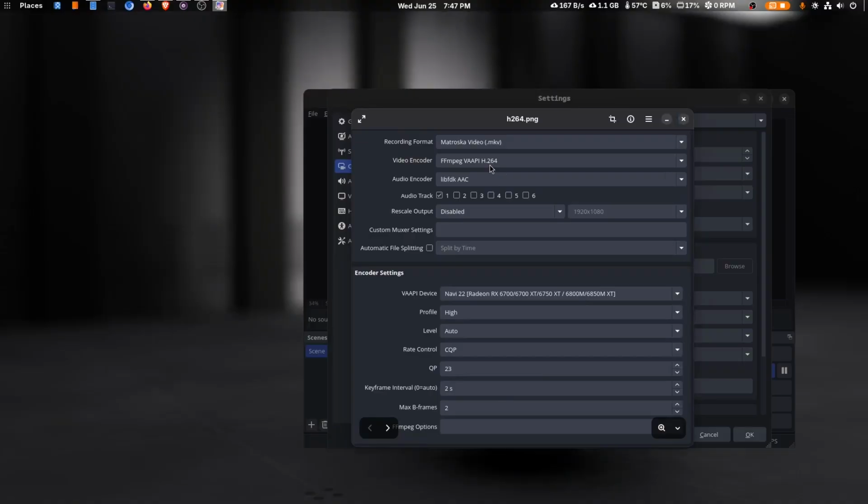FFmpeg VAAPI H.264 if you want to use the H.264 encoder, or if you want the HEVC encoder, then you can choose HEVC encoder from here. For audio you can choose this, and as you can see, this is my graphic card 6700. It's showing, and this is the recording setting for recording purposes. For YouTube recording purposes, this is my setting. This is the best setting I could find, the balance between the quality and file size. So if you are looking for a similar setting, then you can just use my setting.